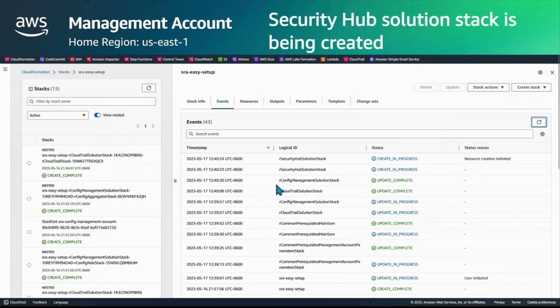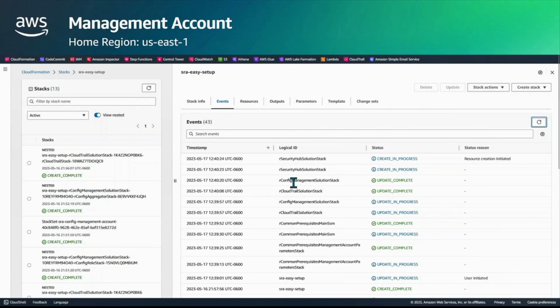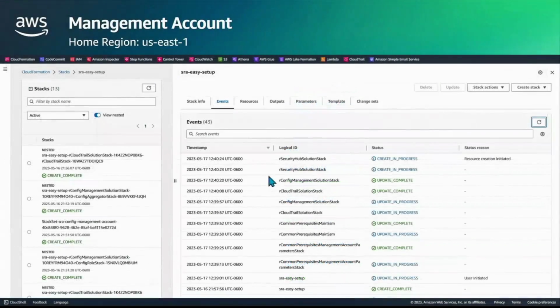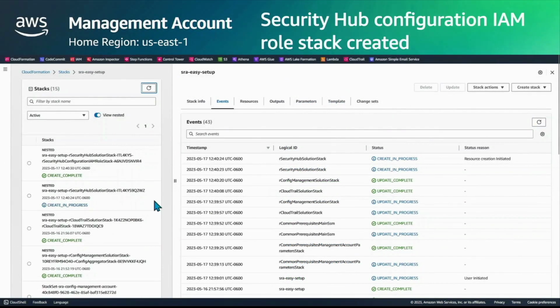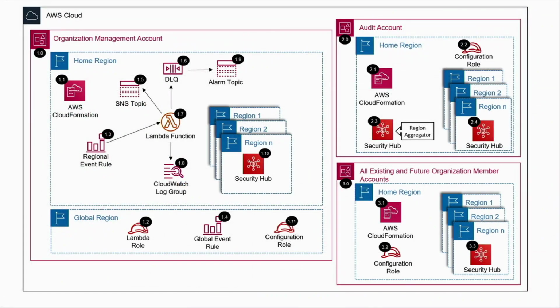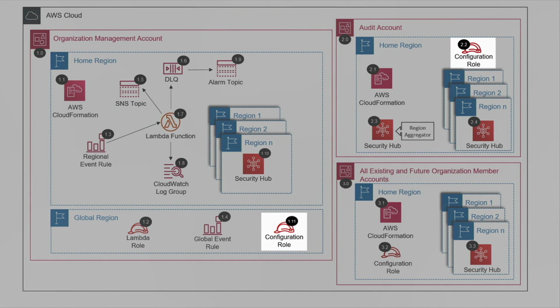So we see the Security Hub solution stack is now being deployed. Going back to our events area, just to zoom in a little bit, you can see that. Now we see the Security Hub configuration IAM role stack is being deployed. So if we look at our Security Hub diagram we talked about before, these are the configuration roles we're talking about that are getting deployed in the environment.